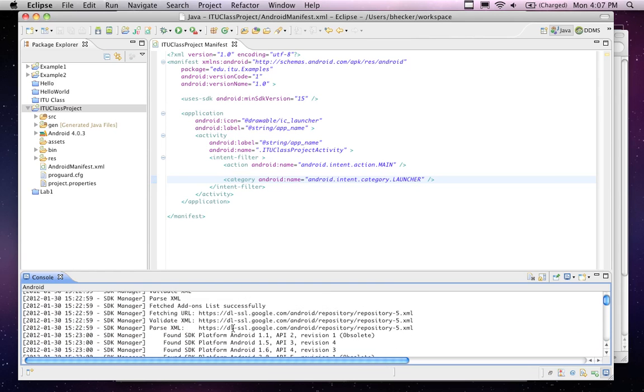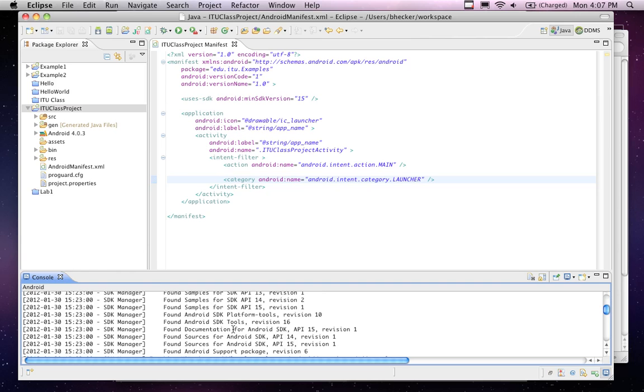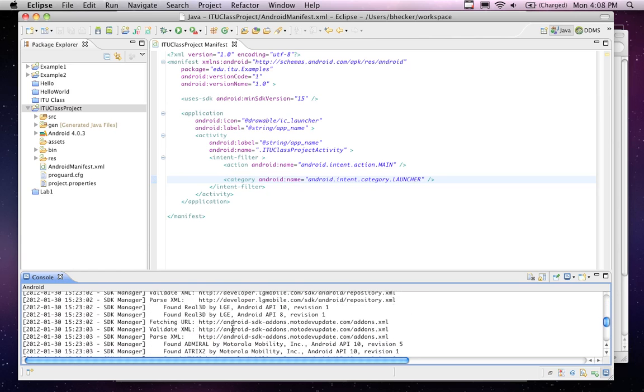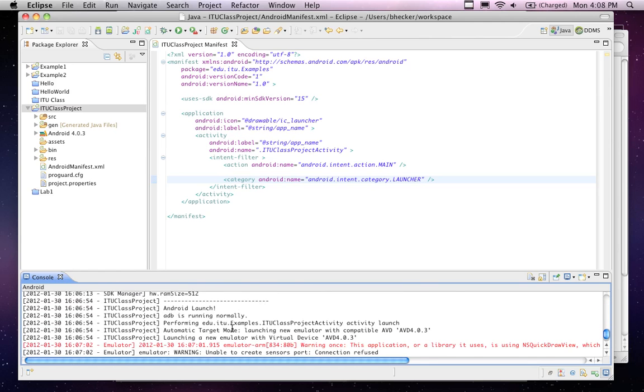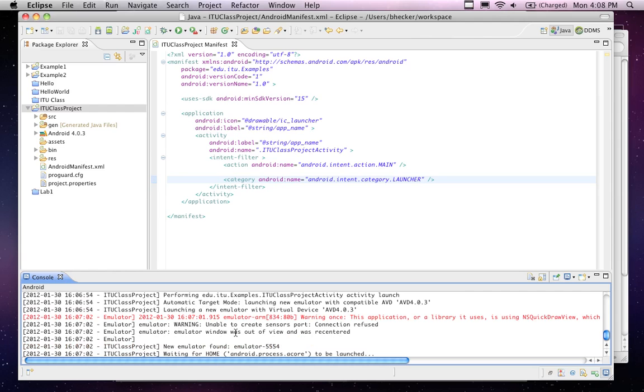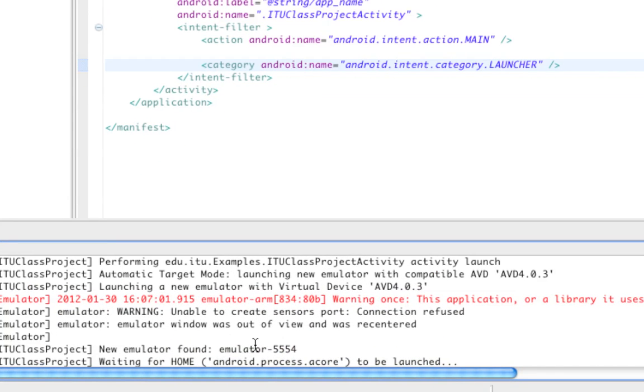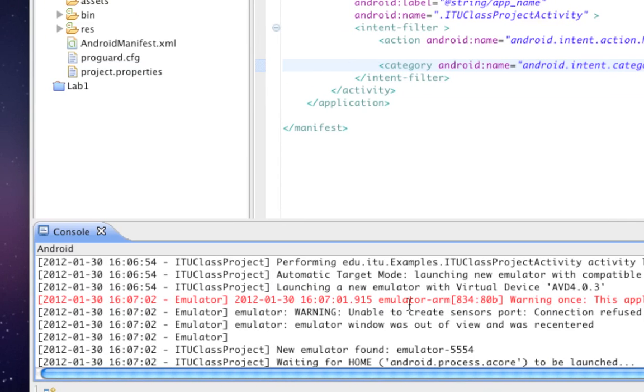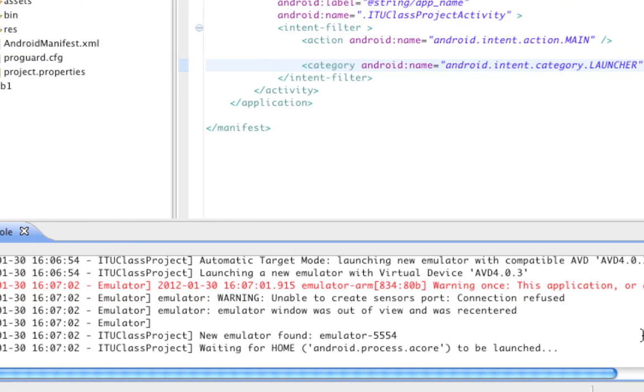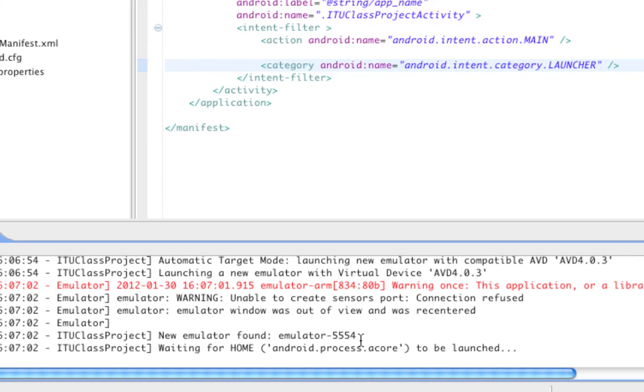So finding the APIs, finding this, finding that, loading on the available emulator window. Make this a little bit bigger so you can see what I'm talking about. It was unable to create a sensor port. Oh, that's fine. Emulator was found, waiting for home now to be launched.